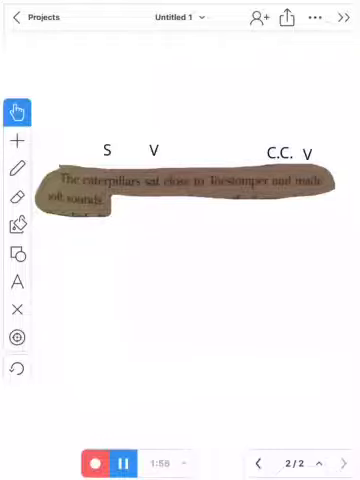I could have clicked pause whenever I was done and then clicked record when I wanted you to hear me talk again. So I'm not going to click pause. Whenever they're ready again, they click record and they can explain it to you again. This sentence says, the caterpillars sat close to Toe Stomper and made soft sounds.